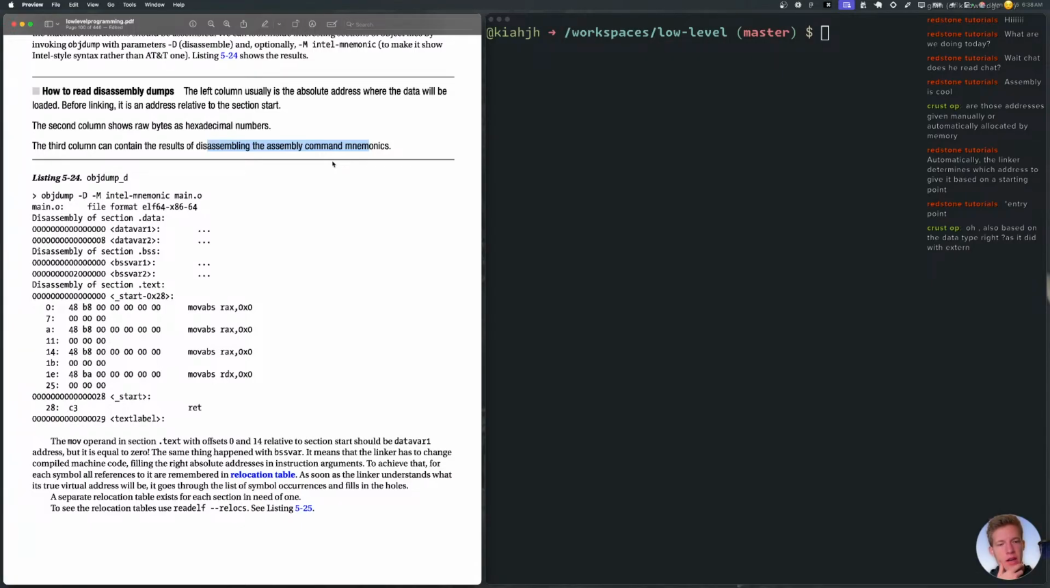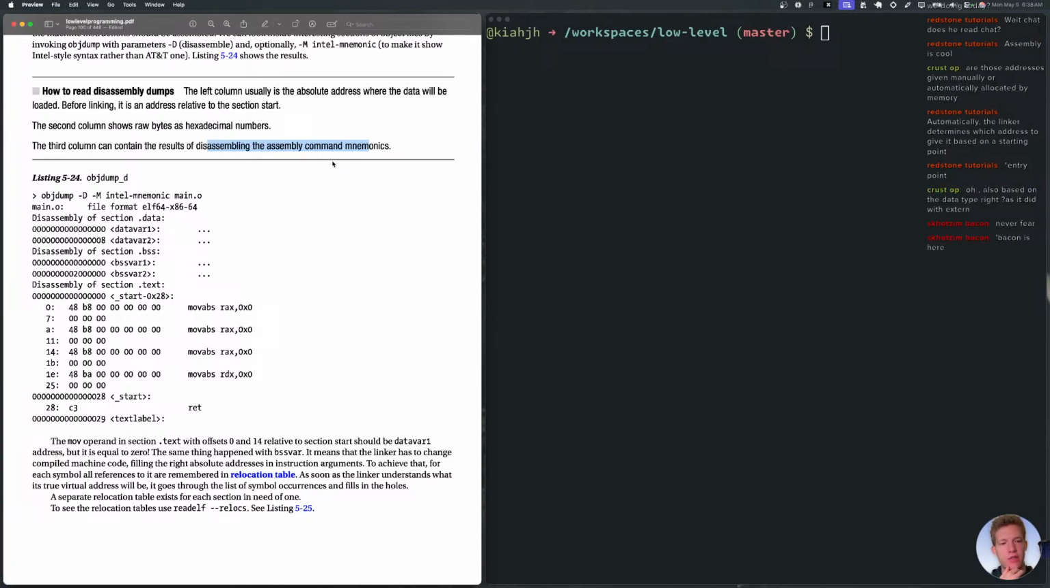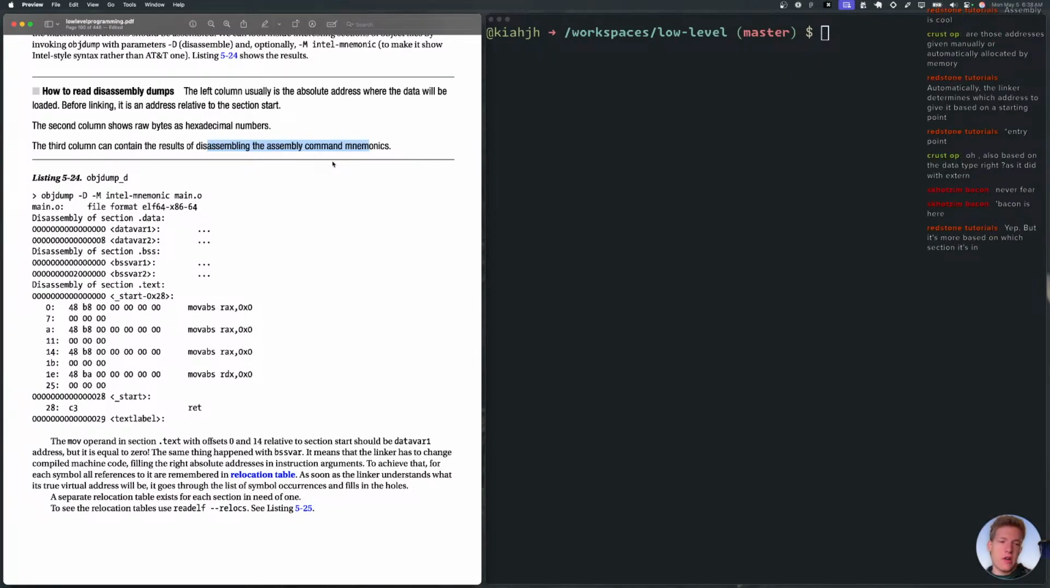Automatically, the linker determines which address to give it based on a starting point. Gotcha. Yeah, that makes sense. Okay. Or entry point, yeah. Also based on the data type, right? As it did with extern. Yep, it's more based on which section it's in. Hey, Bacon. What's up?